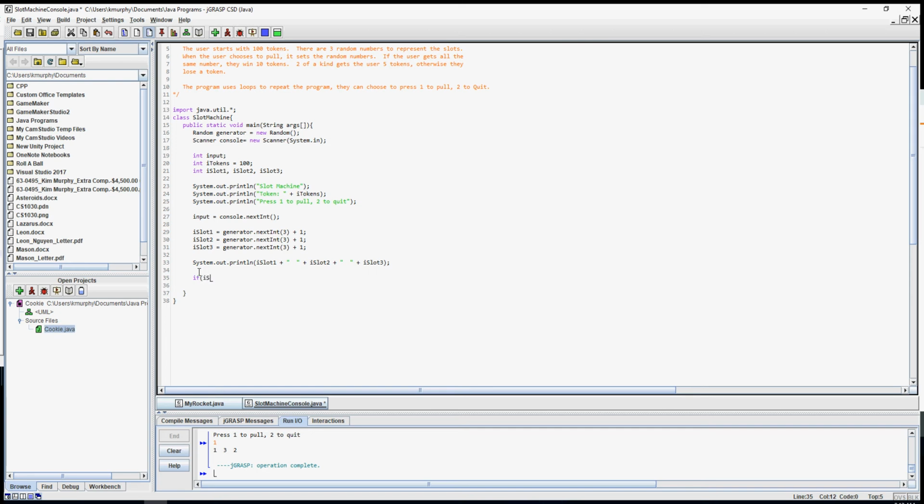So if iSlot1 is equal to iSlot2, but I also want iSlot1 equal to iSlot3. I want all 3 to be the same to win. So I'm going to use and in this situation. I'm going to say if iSlot1 is equal to iSlot3. Now if 1 is equal to 2 and 1 is equal to 3, we can assume that 2 is already equal to 3, and that means they win.